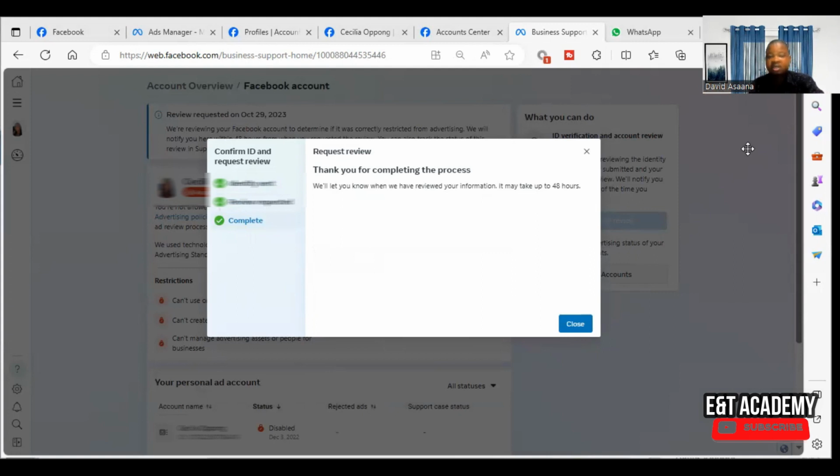And I'm sure this is definitely a mistake because I've gone through all the advertising policies as stipulated in, and I put where the advertising policies are, the link, and said that I'm sure it's a mistake. So they should please go through my account and reinstate it for me, because I don't have any intention to violate Facebook policies. So after I submitted, you see, thank you for completing the process.